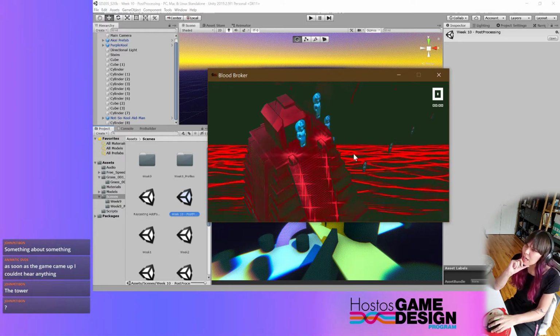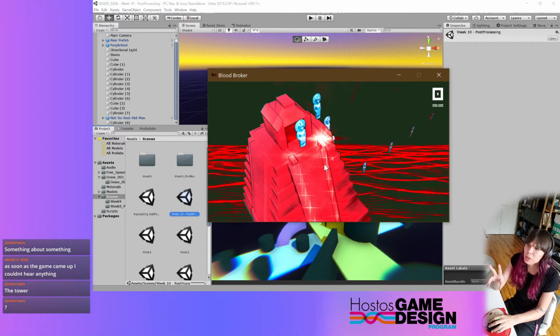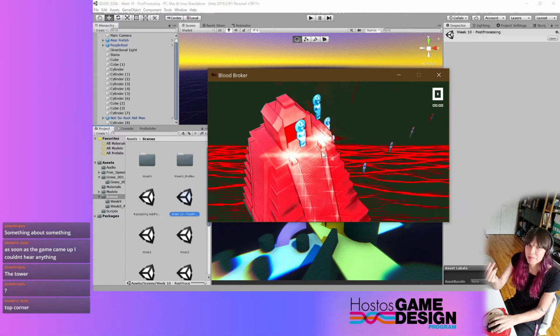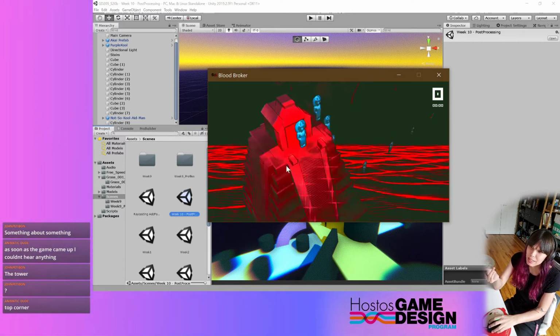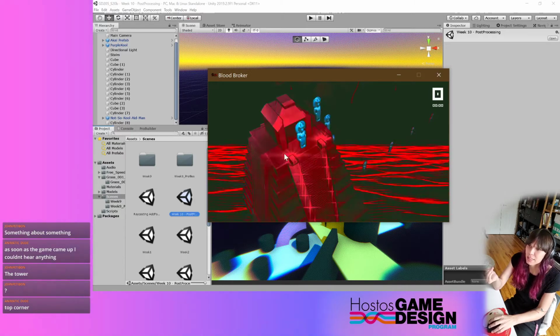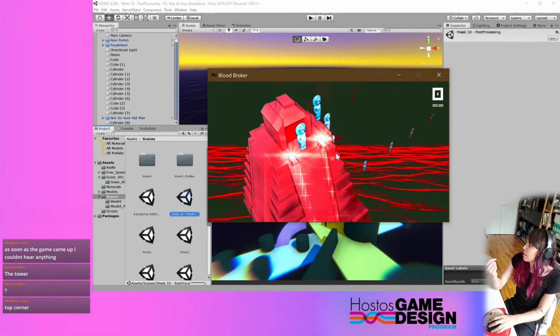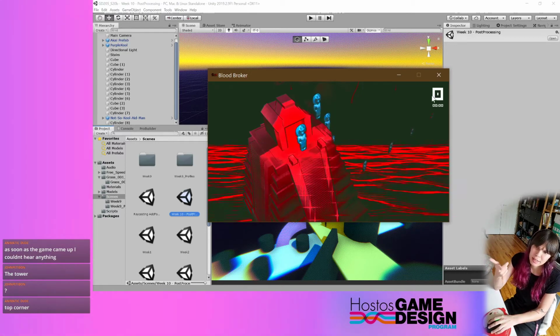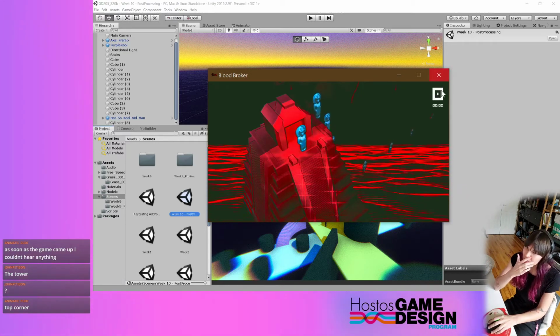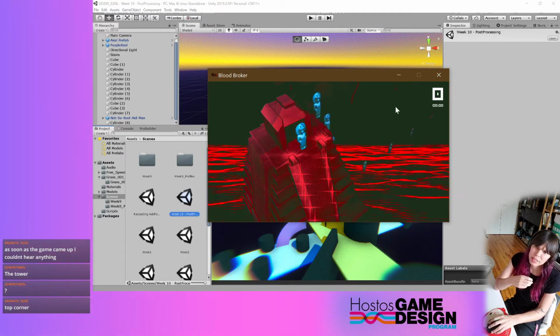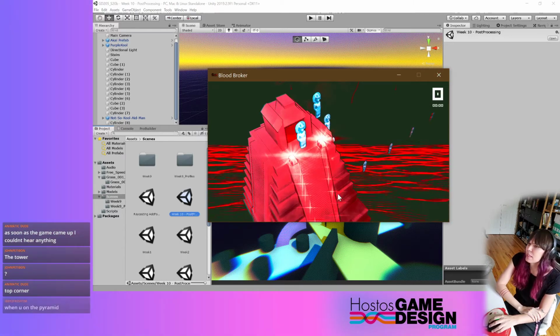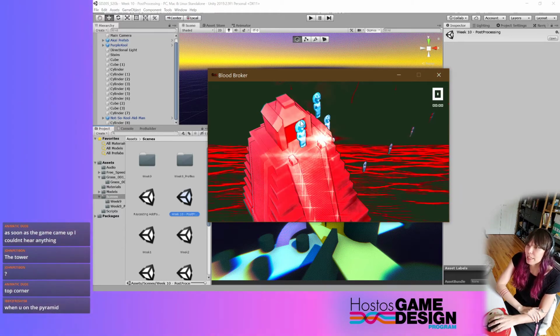So the tower, you're going to interface with it. I'm hovering over it, for instance, and you can see that the lighting is changing when I hover over it. So Animatic Dude just said that the top corner, you see these are actually numbers. One represents a time and one represents the number of people sacrificed.